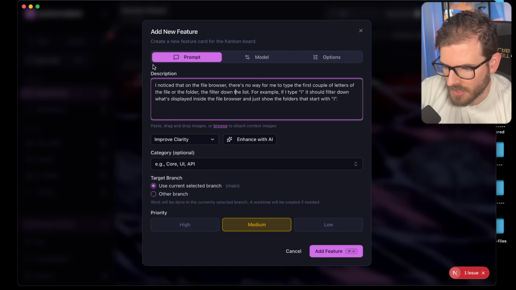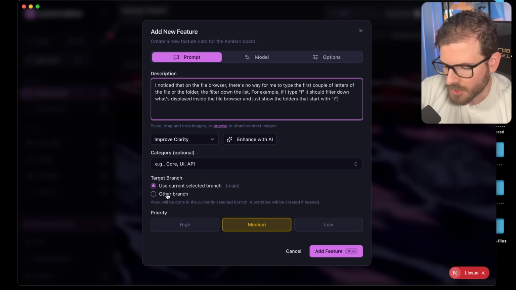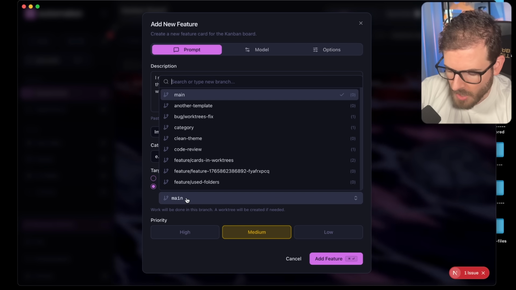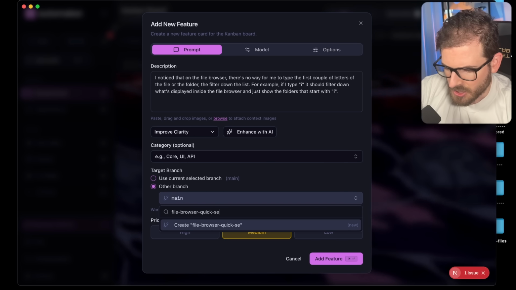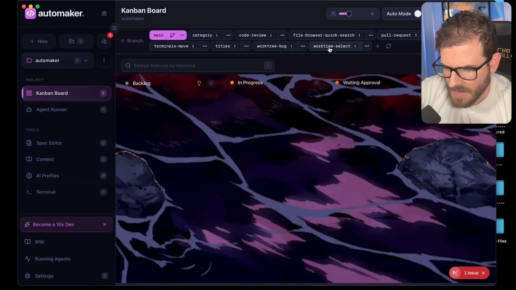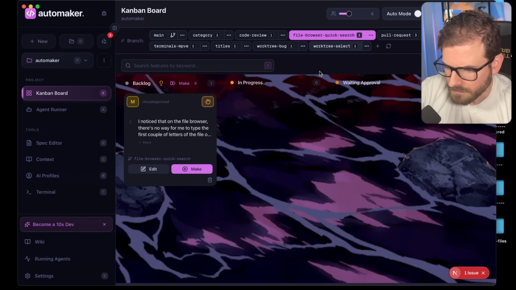This is just a traditional Kanban description, but I am going to kick this off to a different branch so it can do a work tree. So I'm going to go over here and I will make a new branch and we will call this auto file browser quick search. I don't know, I'll go ahead and create that and I'll kick that one off. And then if we go over here, we have the file browser quick search work tree that has one card in it. And here it is.